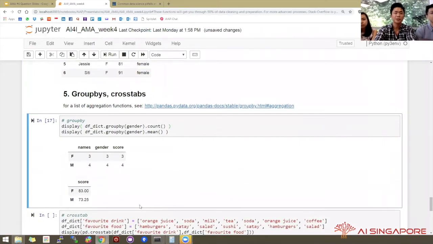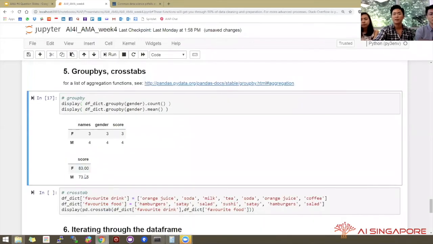So group by allows you to aggregate your results along a certain variable. So in this case, I group by gender, I put .count. It tells me the number of each gender. I put group by gender .mean, it tells me the average value of that score attached to the gender.